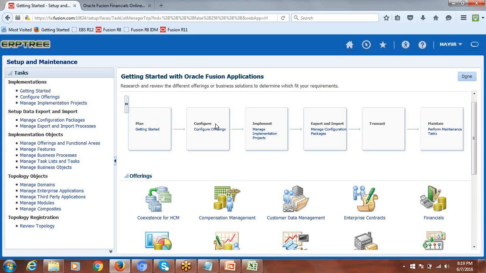Then we'll do the system configuration. After doing the configuration, we'll do the implementation, which is nothing but managing the project and monitoring the resource related activities. Once the configuration and everything is done, then export and import.